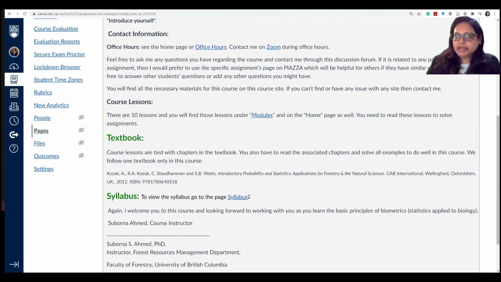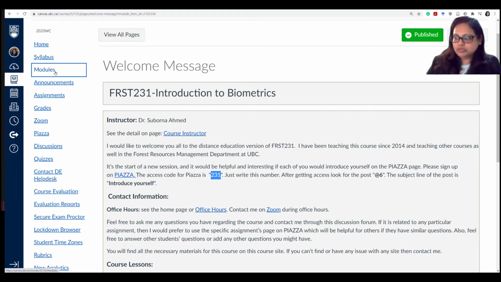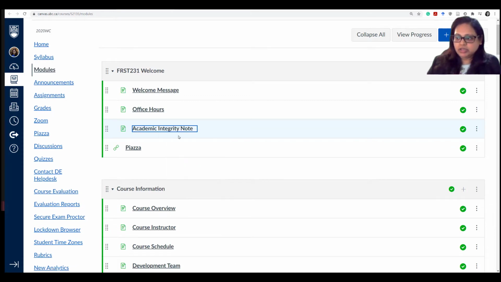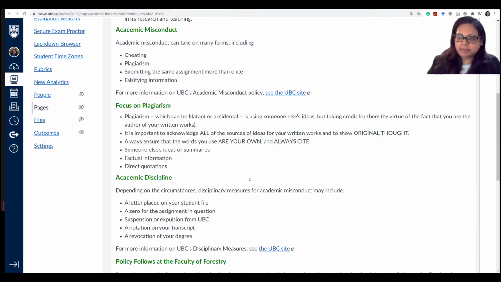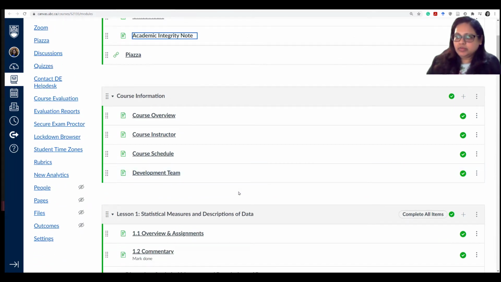You will see that I have the course lessons under the modules page. If you go to modules, where I kept all of them, you can see I have the welcome message, office hours, academic integrity. Maybe also read this page. You will see what academic misconduct is, everything I mentioned. So you need to read this page, and then the course overview.